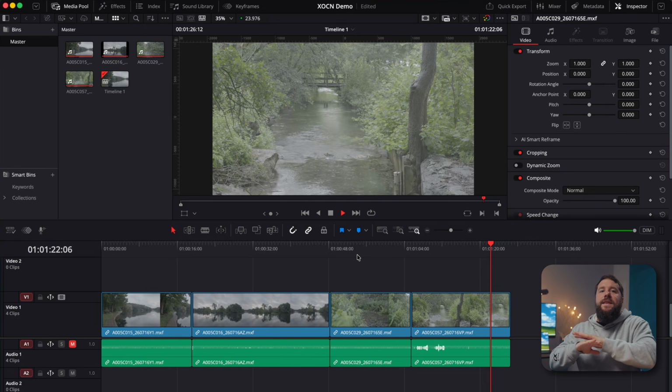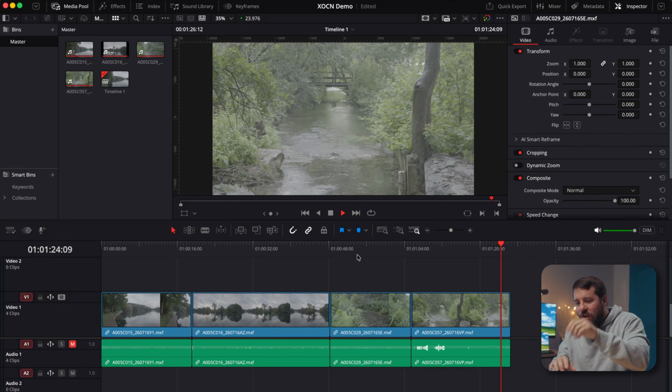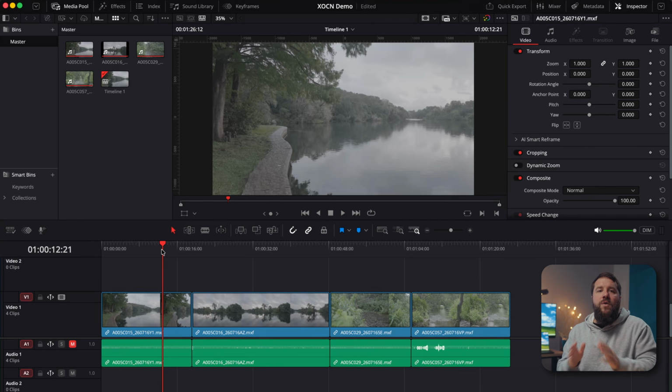And even if you had a completely stock MacBook Air, you would still be able to edit this XOCN RAW footage, which is awesome. So just know that if you edit in Resolve and you're wondering if your computer can handle FX5 footage, it probably can, because the cheapest MacBook Air can. It's awesome.